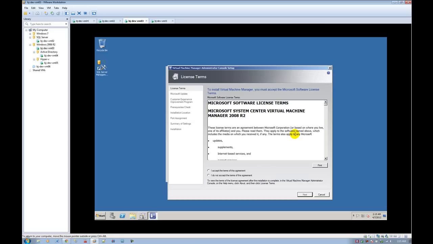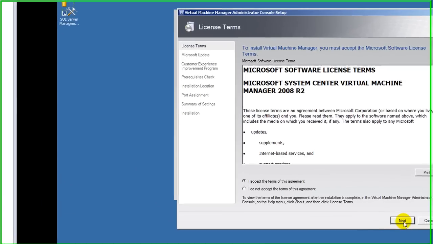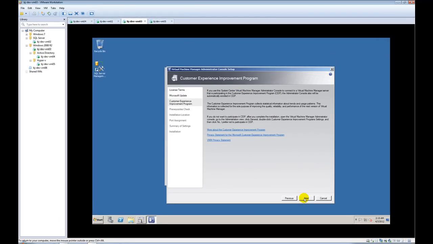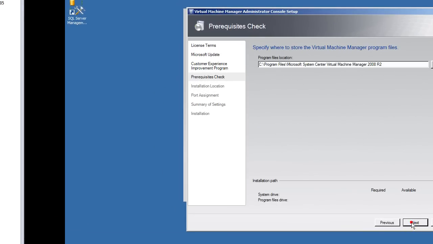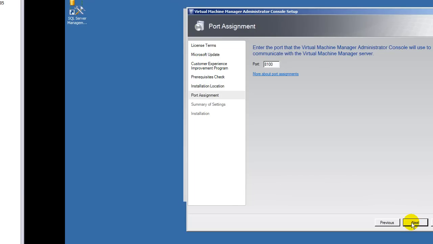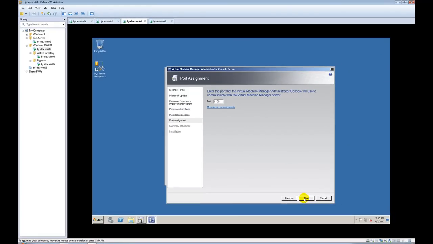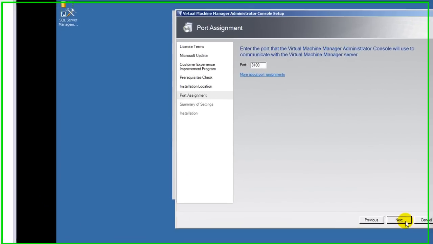Alright, and then we're going to install the virtual machine administrative console, doing the same thing, extracting all the files into temp, and it's going to start the installation. Accept the terms and agreements. I do not want to do that for now, but for production purposes you would do this. For this video, I'm just not going to do it. Hit next. Everything's good to go. Keep it there, port 8100. Now, if you change the port on the Virtual Machine Manager when you installed the server, make sure that you have the same port here. For the safe side, I left it as 8100, and by default it is 8100.